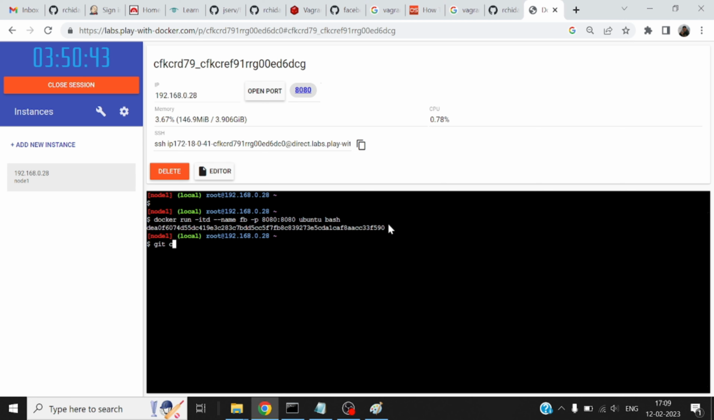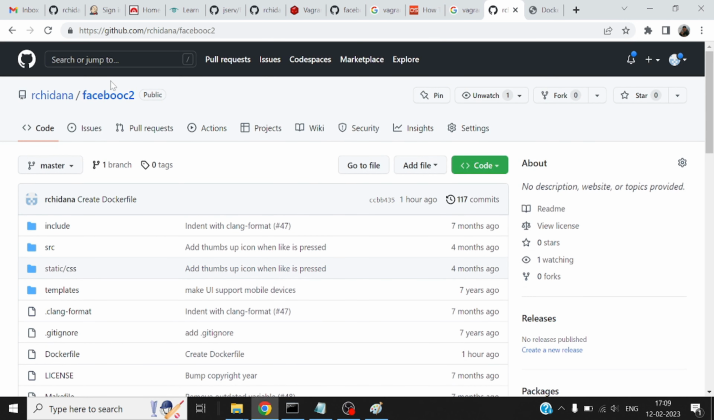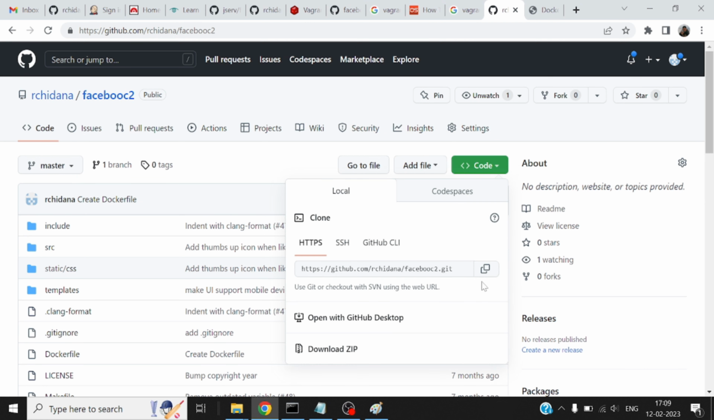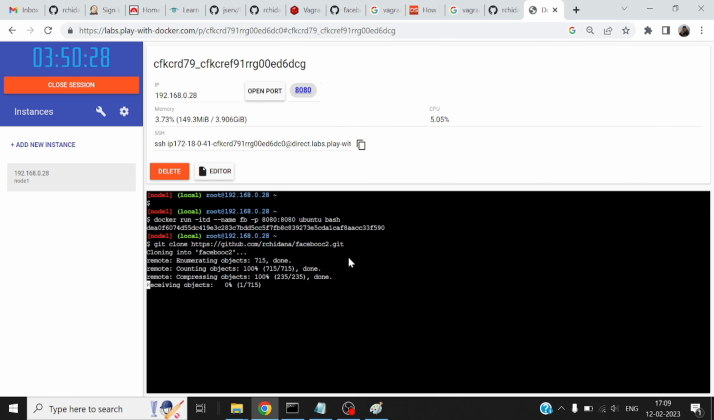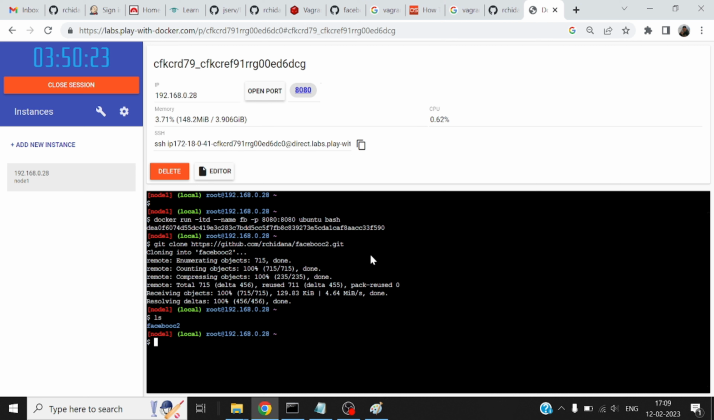So git clone. Now, where is the source code? The source code is available on the GitHub repository at this location, and it is a public repository, it doesn't need any authentication. So git clone, Control Shift V. I'm going to clone this repository right here on the box.